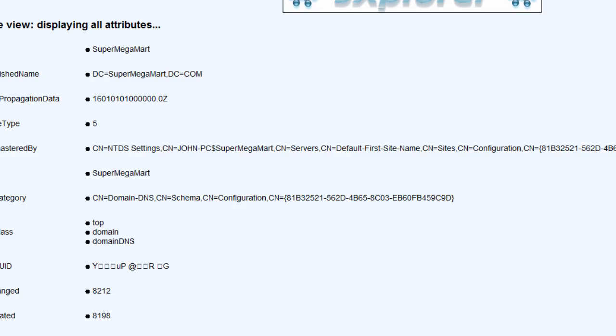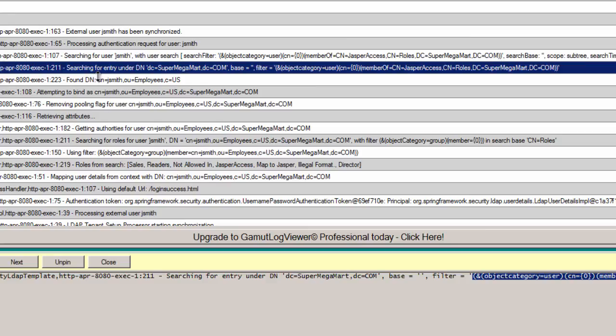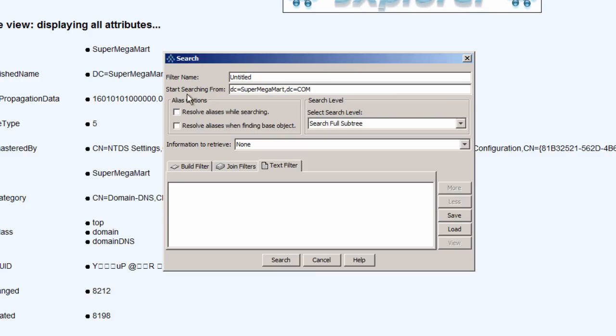We'll copy this, and we'll go back to JExplorer. Remember, we're going to be searching from here. Let's get rid of this stuff here. Remember what the log said. The log said we're going to search for the entry under this location. So these are good things to note for debugging. If the user is not under this location, you know it's not going to work. So that's why I'm searching from here. I'm going to just paste this in. Now I am actually doing a search.